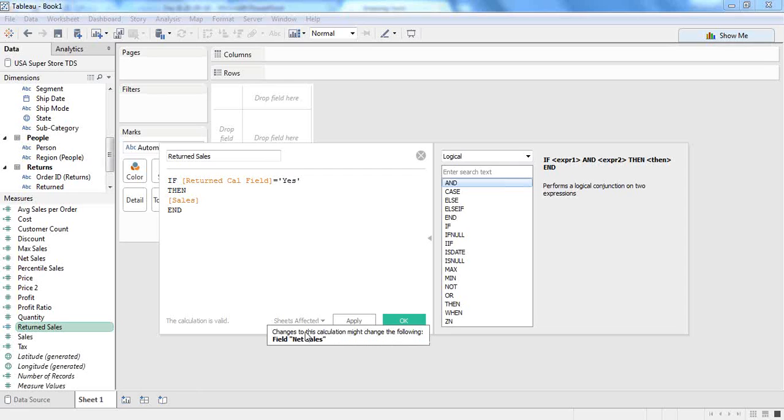See, it is also saying that changes to this calculation might change the following field: net sales, because the returned sales field is used in the computation of net sales. Yes. So which field it's affecting, it will show that, and sheets also.